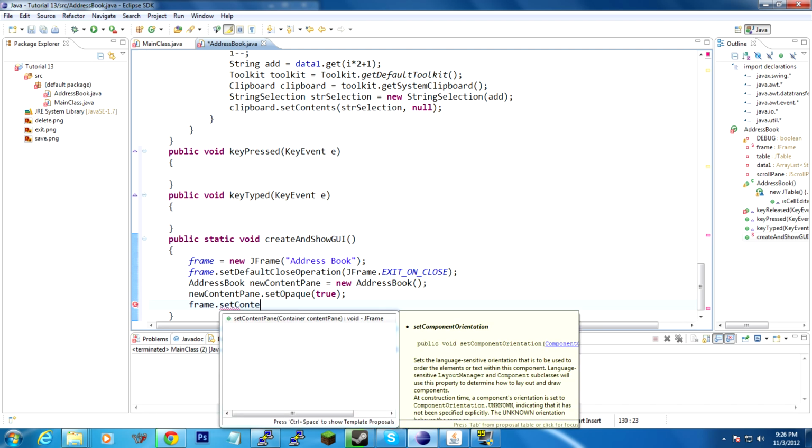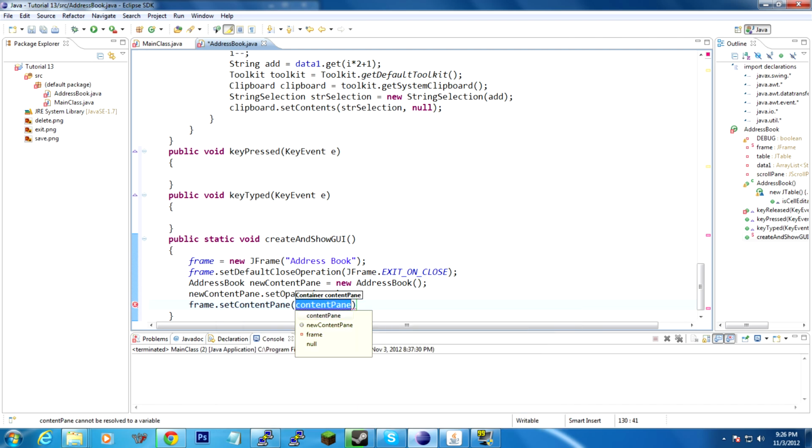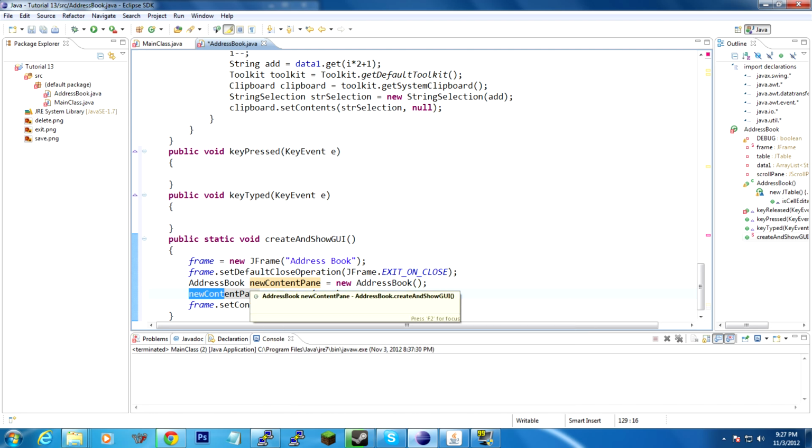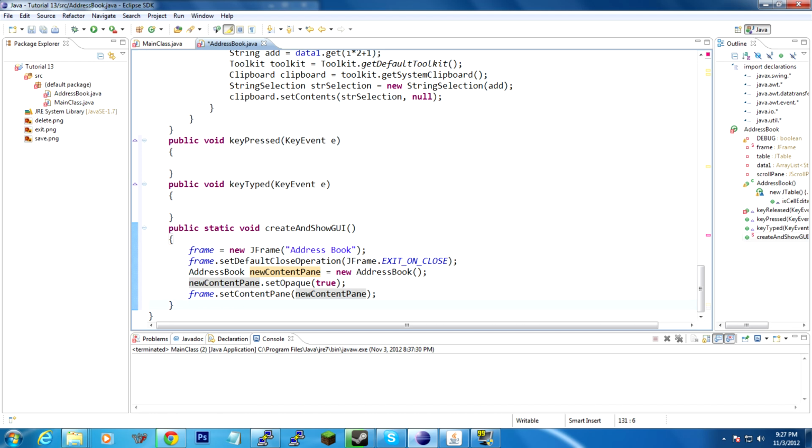Frame.setContentPane to, well, new content pane. And content pane, let's see how well they explain it. New content pane was an object of address book, but you have to set the content pane as itself, so that's what's in here. It's saying, hey, we have our self in here. So basically, it's a kind of introspective object creation, a content pane that's added to a JFrame, or JPanel, sorry, which is kind of confusing. But if you think about the logic, it's putting a version of itself inside of the JPanel that it's making. So it makes sense.